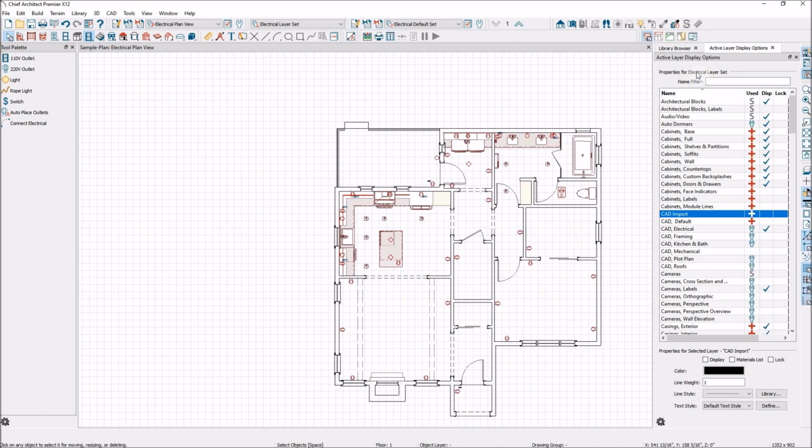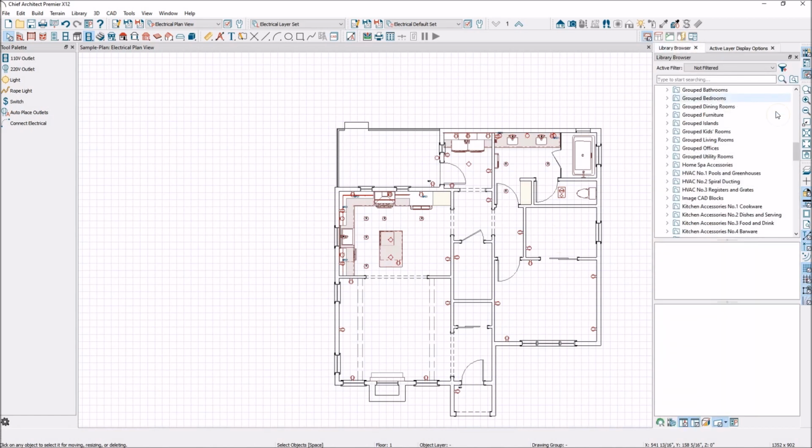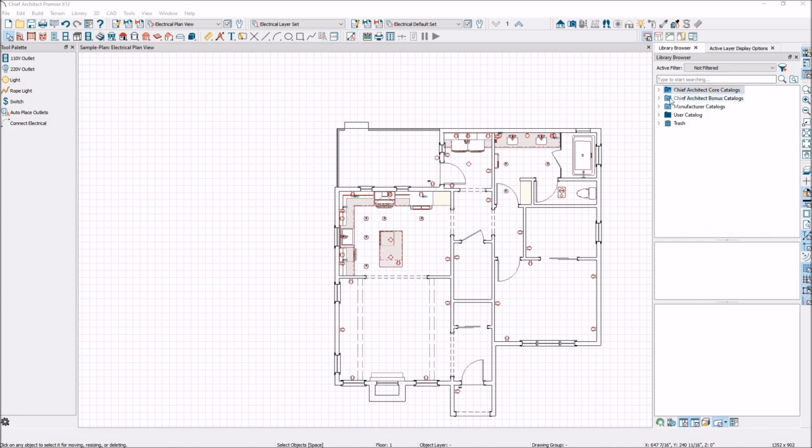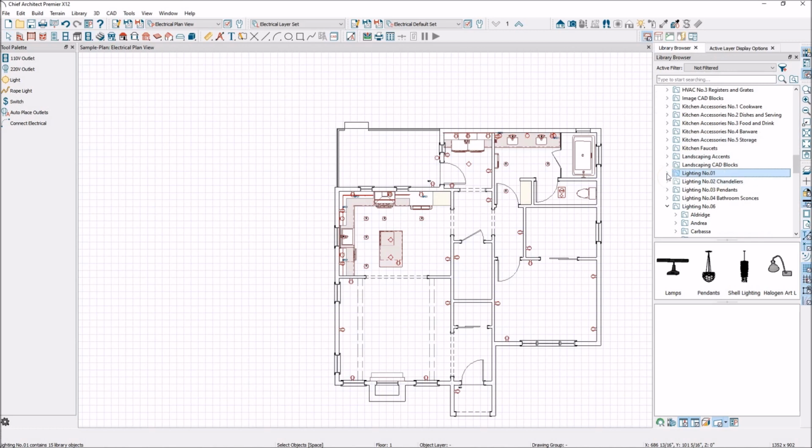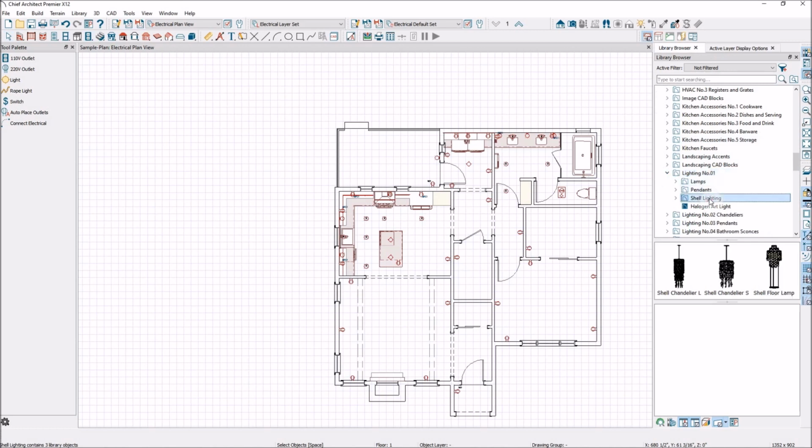And let's just go over to our library. Okay, let's go into a bonus catalog. And let's go down. I've got all the lighting catalogs here. So let's go to lighting number 1 and this shell lighting. I'm going to use this little shell chandelier here over my dining table, where my dining table is going to be. And let's see, what else do I want?